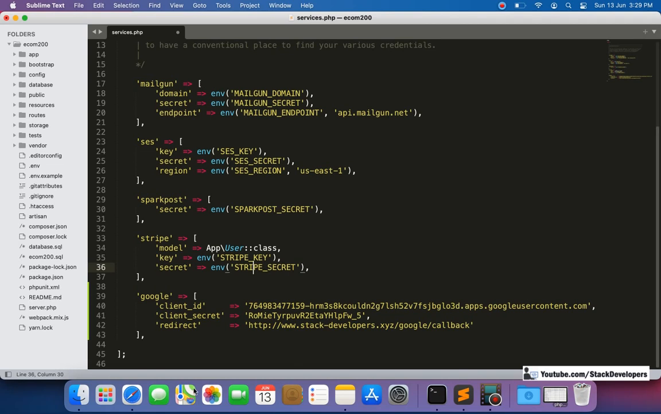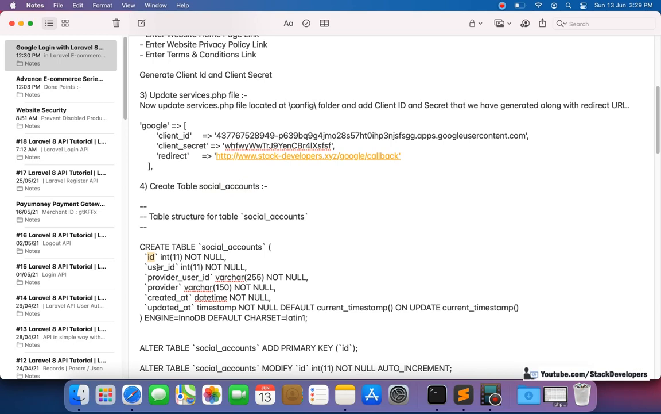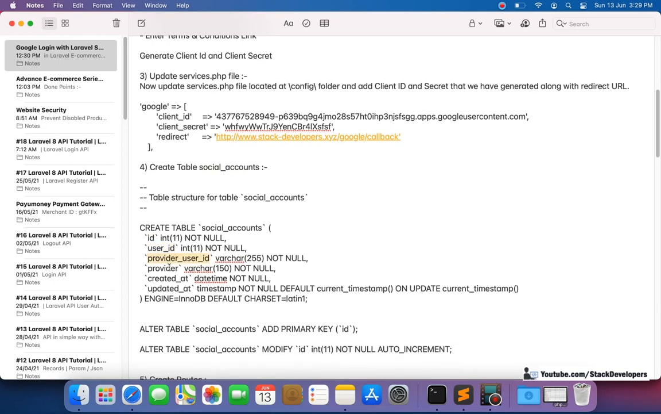After this we will move to the next step, and the next step is to create the social_accounts table. We will now create the social_accounts table with id, user_id, provider_user_id, provider, created_at, and updated_at. This table is required because we want to insert the users who log in with Google. We will have their user ID as well, and in the provider column we are going to show Google, so that we can identify which users come from Google. So you can also mark it in the admin panel.